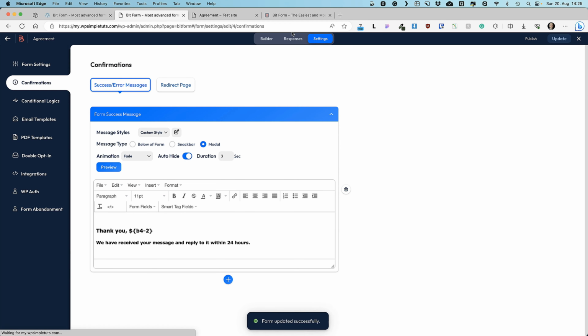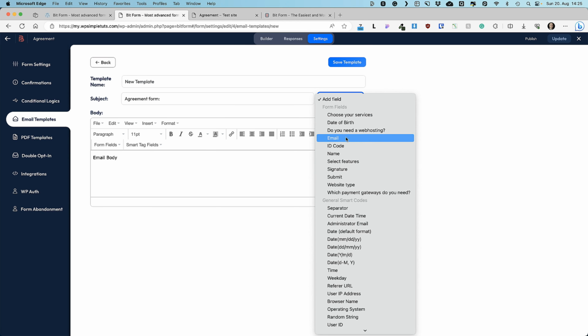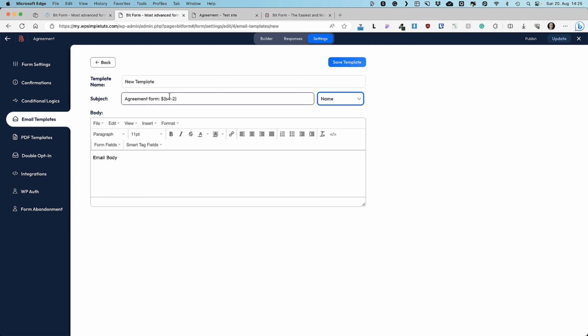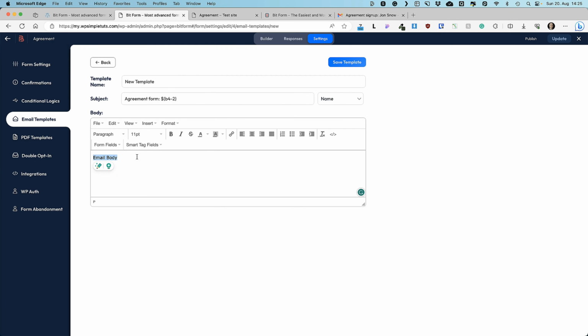Okay, update it. Now let's go to the email templates, add new template, email subject, agreement form, and from name. So agreement form from Jack, for example. Similar to this one here. Once again, you can add whatever you want here. For example, hi, please find your agreement as an attachment and my name.